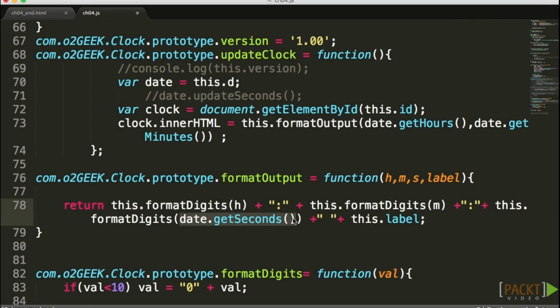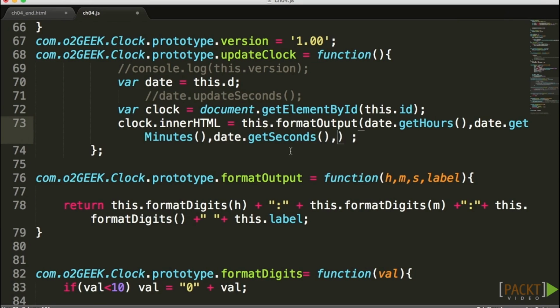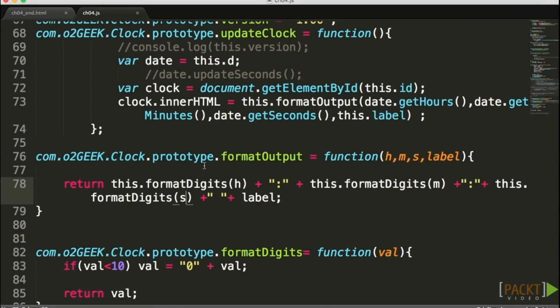I'm going to grab that seconds. And last but not least, we also want to send the label in, literally making this whole process a lot more dynamic. And once I've done that, all that's left for me to do is to make sure that I get rid of the this. So I want to refer to this internal variable, and I want to make sure that I'm referring to the S for that seconds.